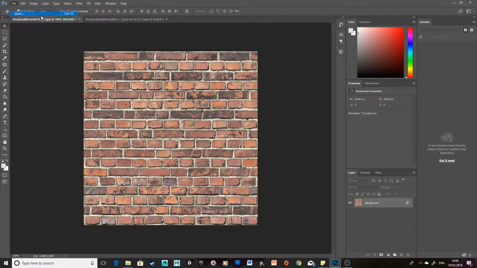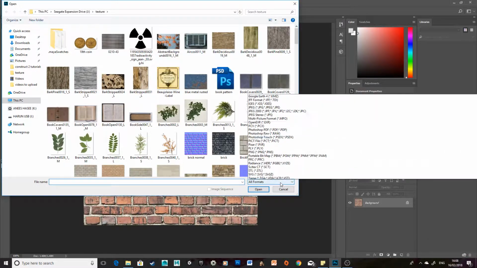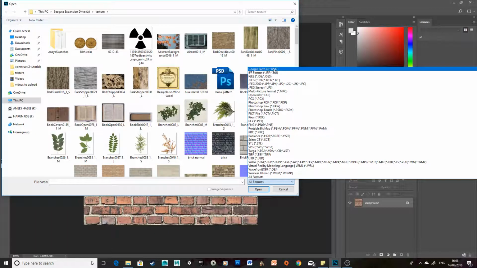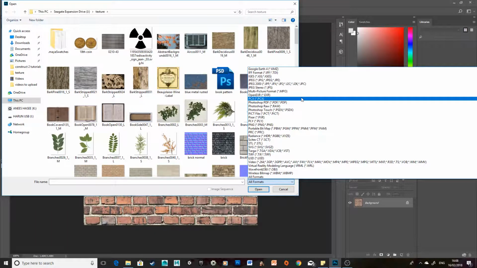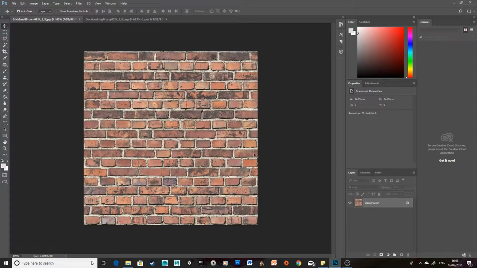Just go to File, Open, and the good thing about Photoshop is that it does support the vast majority of image formats. If you go to all formats, for instance, you can see it has a big list of compatible images. So for instance, you can use PNGs, TIFFs, JPEG, etc. So open up any image that you want. For instance, I'm going to work on this brick wall here.